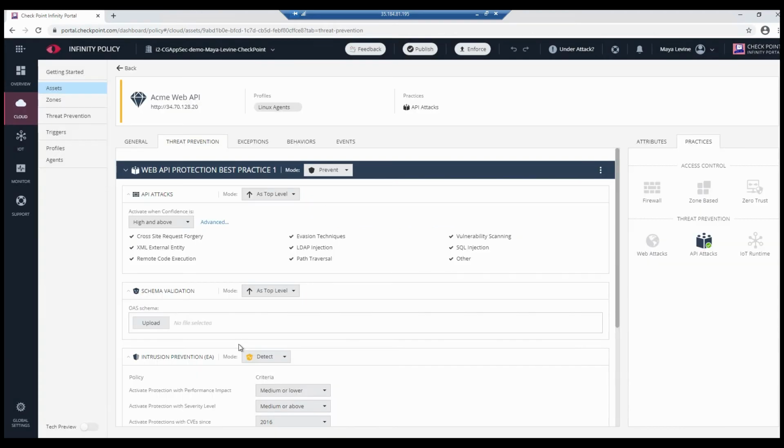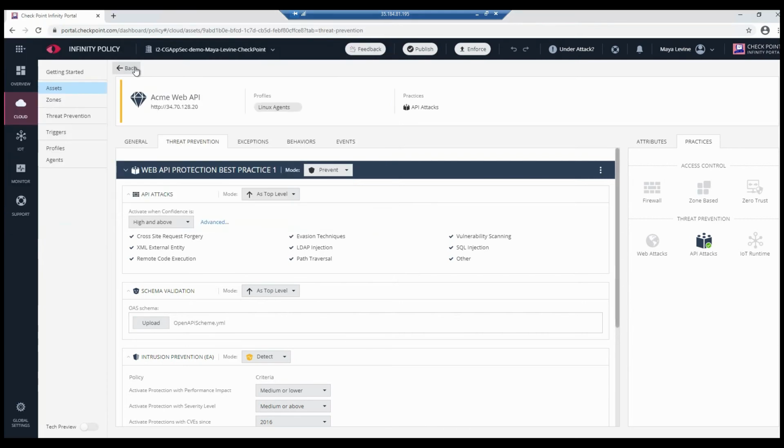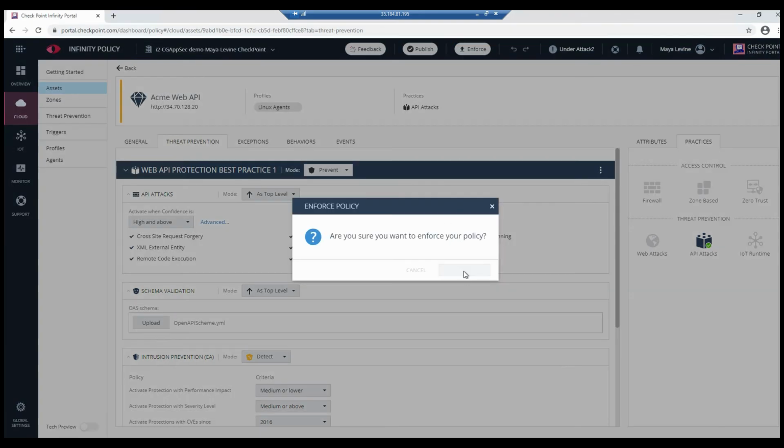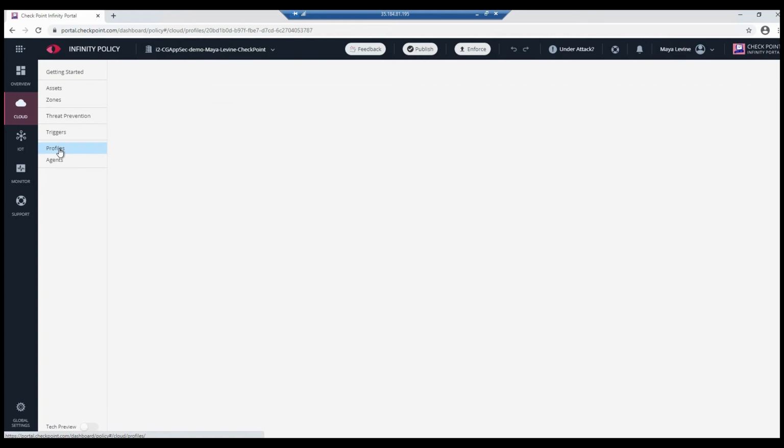I can go look at the advanced settings before I publish and enforce. Because we're protecting the API, we want to upload the schema. Once that's uploaded, the API protection will include the schema validation as well as machine learning-based analysis of malicious payloads.